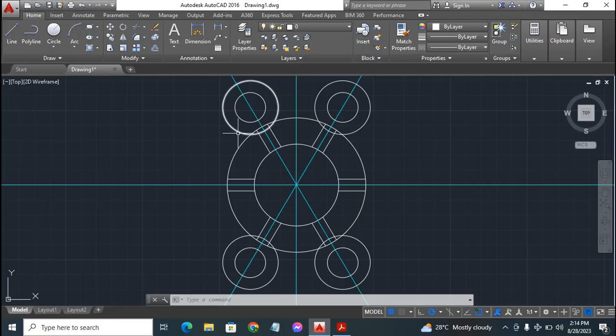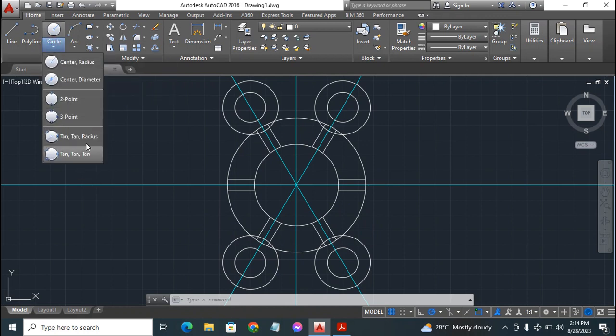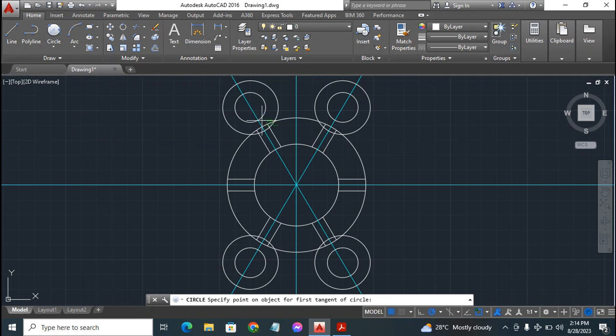Now to put in the fillet right here at this point, joining these smaller circles to this larger circle, we'll use a tool called the tan tan radius circle tool. Once you've done that, you click on it. Then here we'll locate the tangent point on this smaller circle, locate another tangent point on this larger circle, then we'll type in the radius of our fillet, which is 5 millimeters, and press enter on the keyboard.